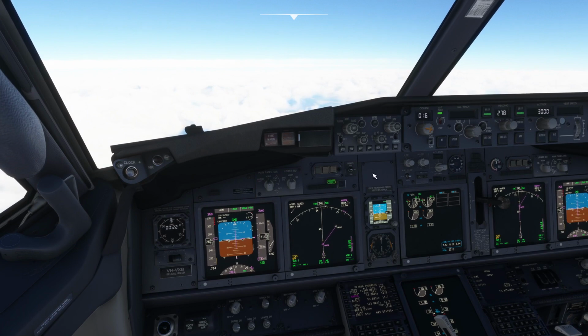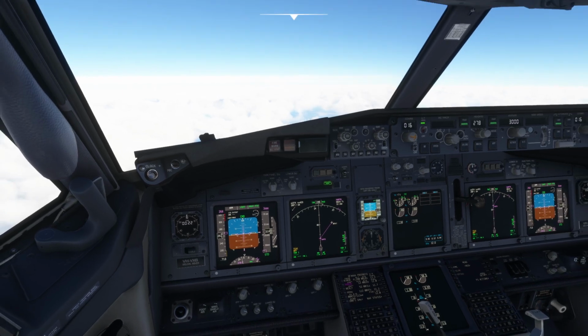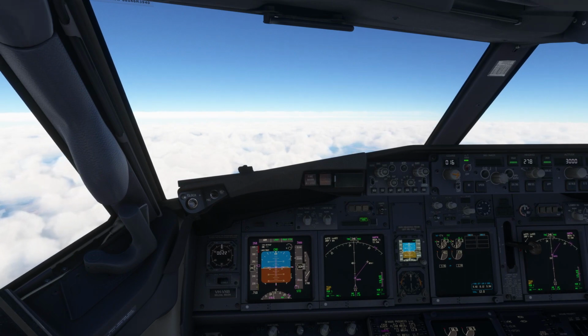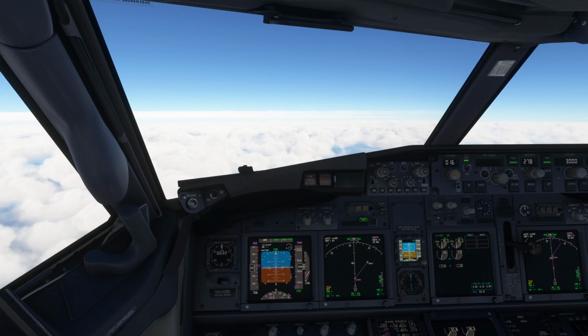And again, weather's looking pretty good. Kind of. It is raining on the ground. There are some low level clouds, but the winds are calm, and that's kind of what's important. If the winds are calm, you can land in just about any condition, assuming you have good visibility.